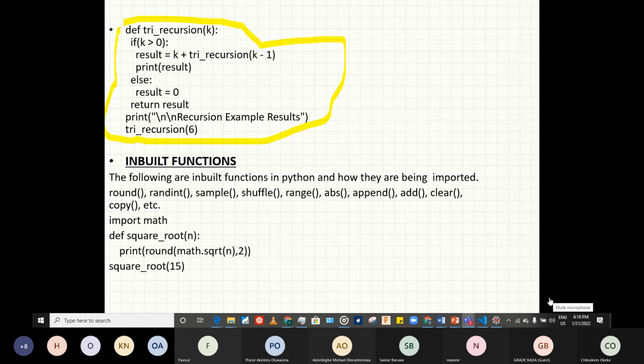Okay. So let me explain what is here. It says that, let me even start from when k is zero. When k is equal to zero, the result is zero. Do you understand? Now, when k is greater than zero, the result is k plus the function of k minus one. Do you get it? And it prints result.